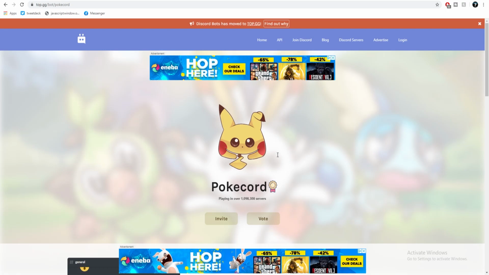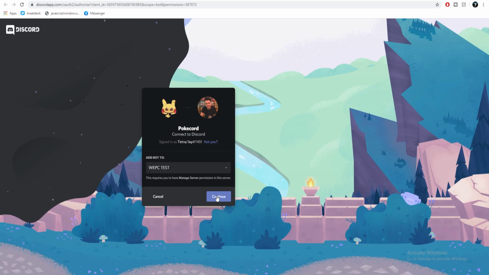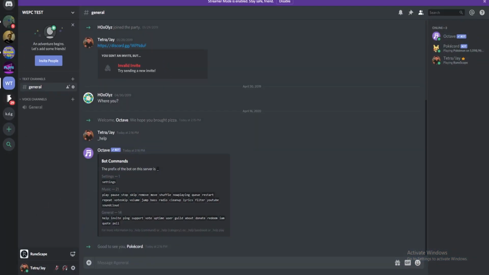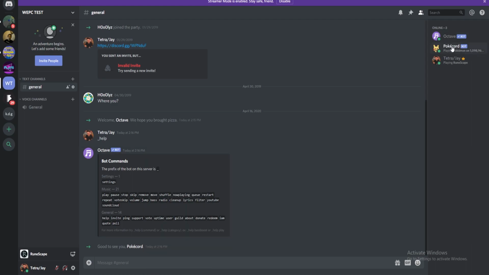When we say there's no limit to what you can create in Discord, we really do mean it. All you need to do to get this bot into your server is press the invite button and then press add bot to and select the server in which you are going to add it. And then it will be transferred to that server instantly, and it is already there in my server as you can see. That is simply it.